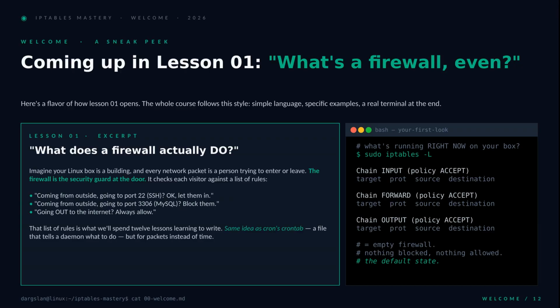To make all of that concrete, here's a taste of how Lesson 1 actually opens. We start with an analogy. Your Linux box is a building, every packet is a visitor, and the firewall is the guard at the door deciding who gets in, who gets blocked, and who passes through untouched. Then we run sudo iptables -L on a fresh system, and look at the empty chains together. No syntax drills, no jargon dump, just a mental model first, then the terminal.